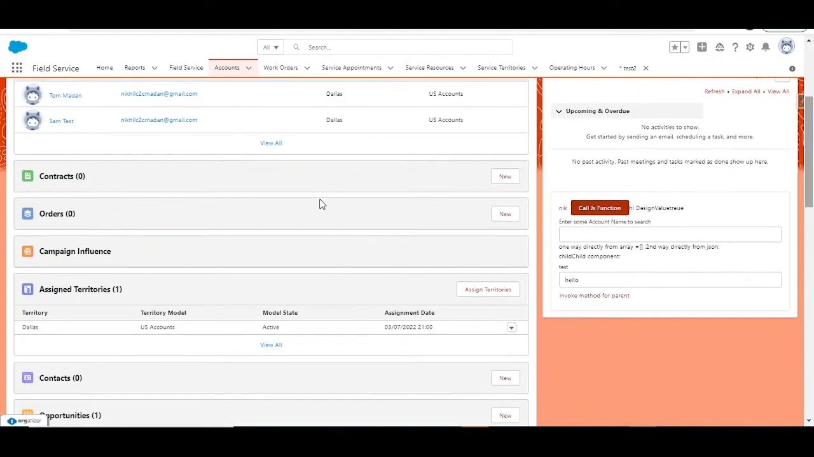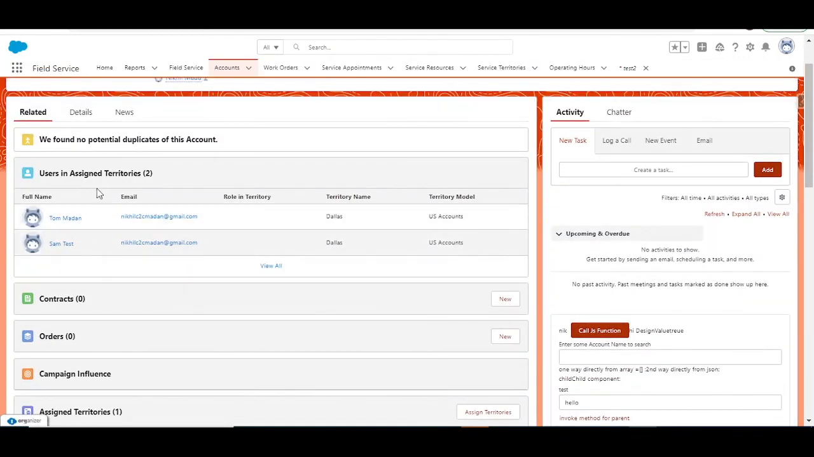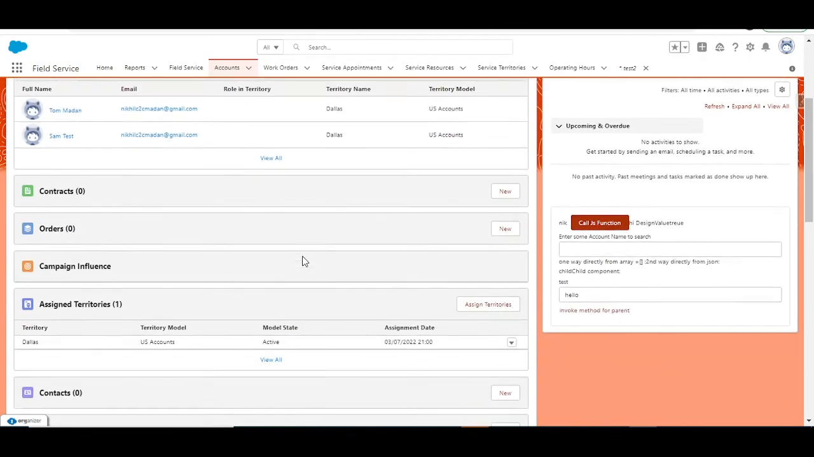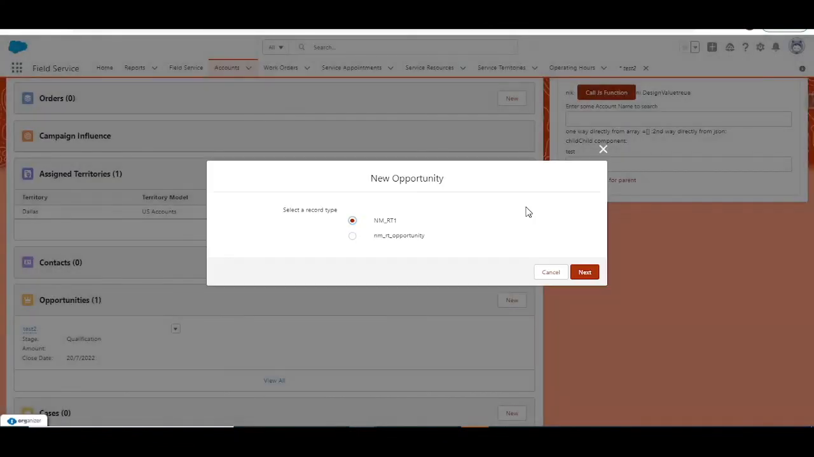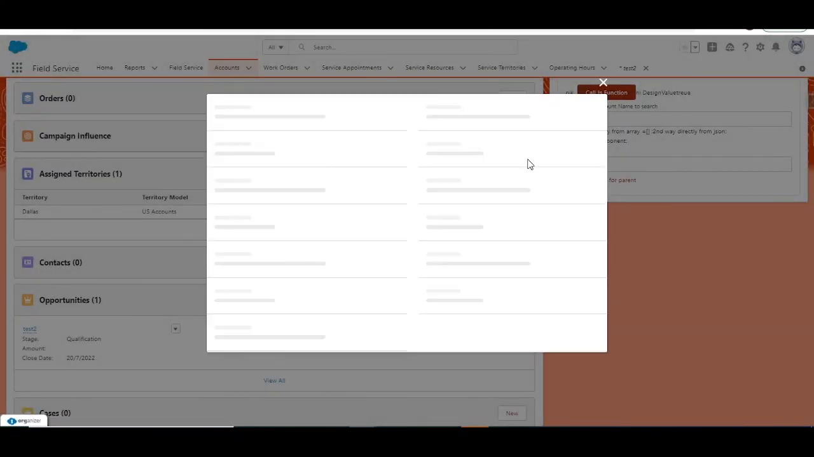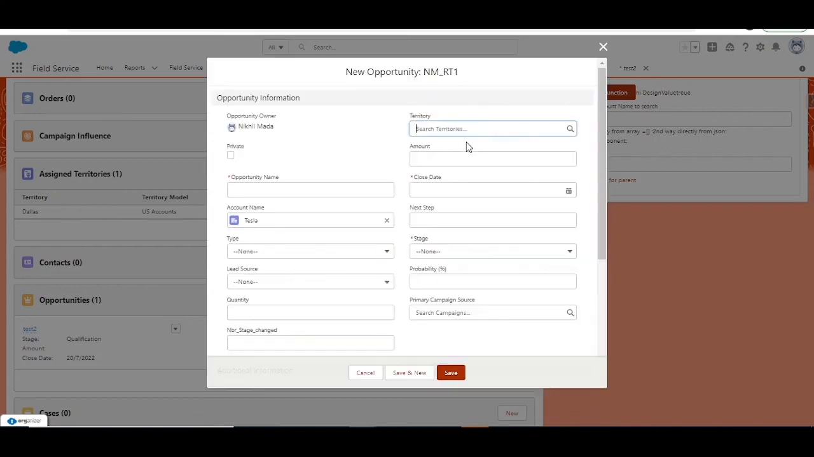Now we have gone through this. So all these users in the assigned territory will have access to this. Now for that account, if you create an opportunity, then you also see one more field on the opportunity, which is territory. So you can manually assign this one. Once you assign this, it means all the members associated with this territory would be able to see this opportunity record. I'll click on sales rep Dallas and save it.